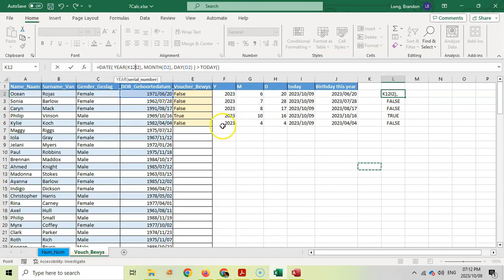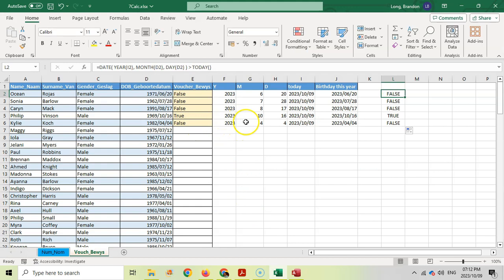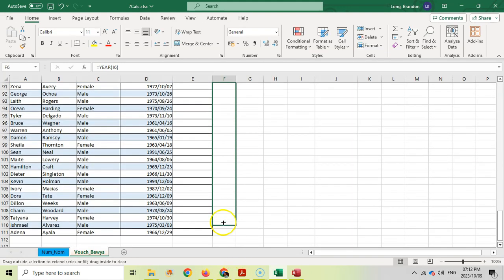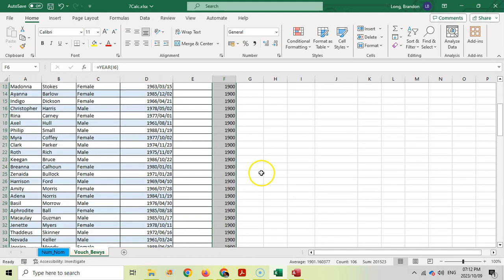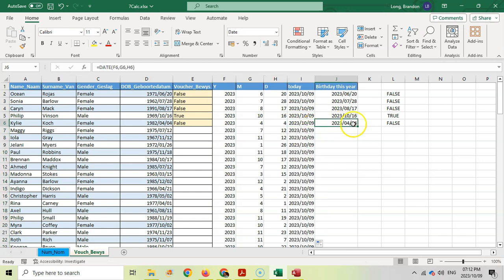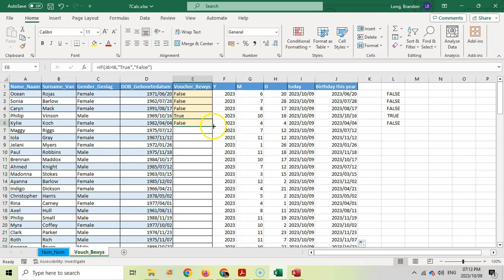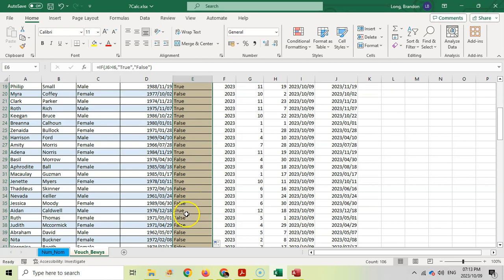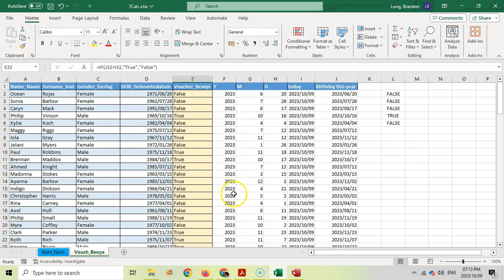So if I just press escape and copy all of this down, all the way down to the bottom, there we go. Then I can just click over there, and there we can see all the trues. That person's birthday is still coming. That person's birthday is still coming. So there we go, that's how you can do it.